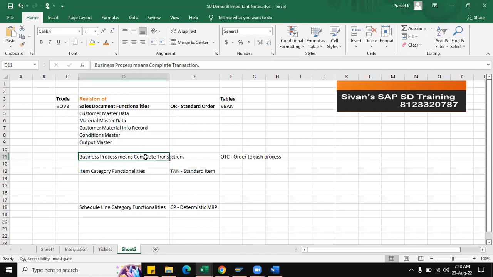Suppose the business process starts from inquiry, followed by quotation, and then order, delivery, billing. That is inquiry to cash. Some business processes start directly from quotation. So one business process means one complete transaction is completed with respect to that particular sales document type. Business processes are very important, like sales order, delivery, billing, returns, credit memo, free of charge items, consignment processes, cash sales, and rush order. These are all different business processes, which are complete once the complete transaction is done. So this is about the sales document functionalities.